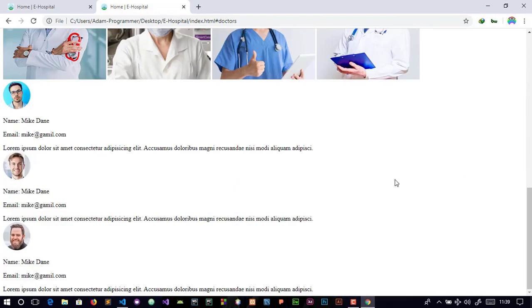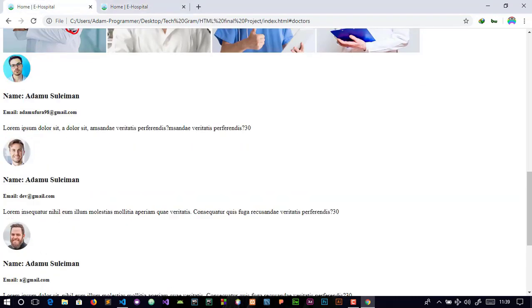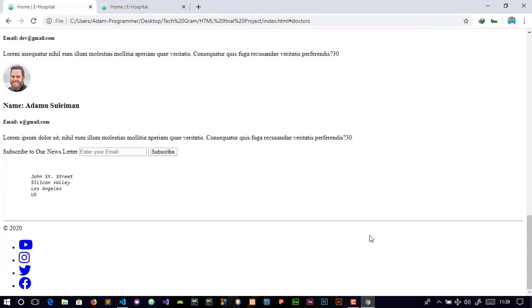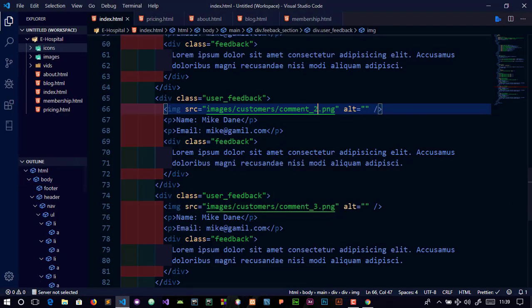Then the next one should be the footer. I don't care whether the email is the same or not, you can just change it. So then the last one is going to be what? It's going to be the footer.